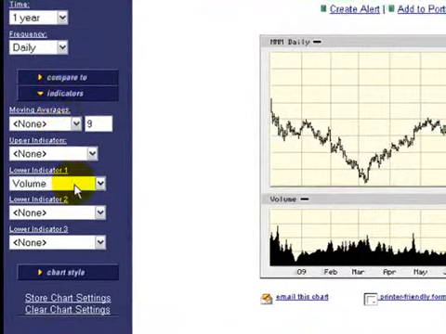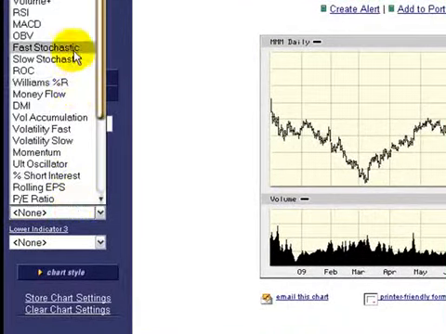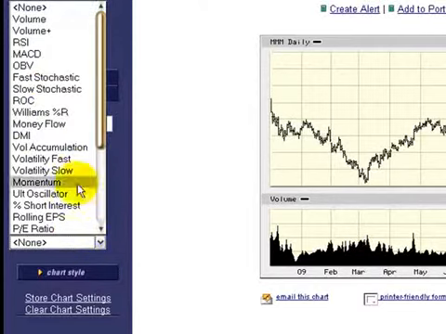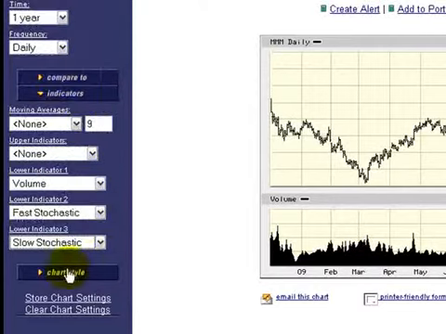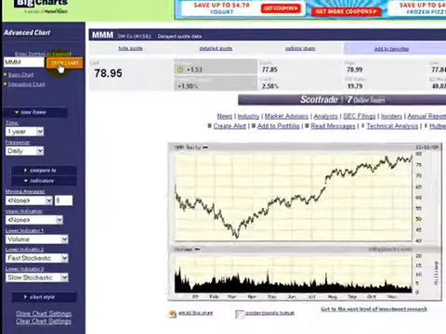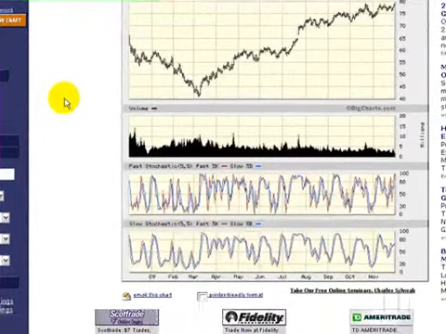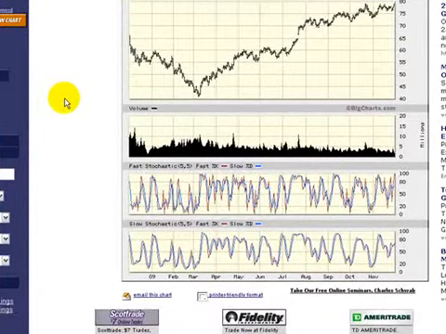Leave Volume in the Lower Indicator 1 box. Go to the drop-down box for the Lower Indicator 2 and select Fast Stochastic. Then select Slow Stochastic for Lower Indicator 3. Now click the Draw Chart button. This button is found in the blue bar on the left side of the page towards the top. And here you have your fast and slow stochastics chart.